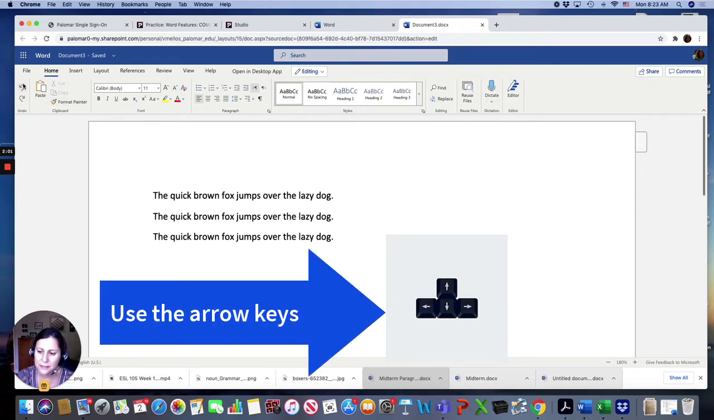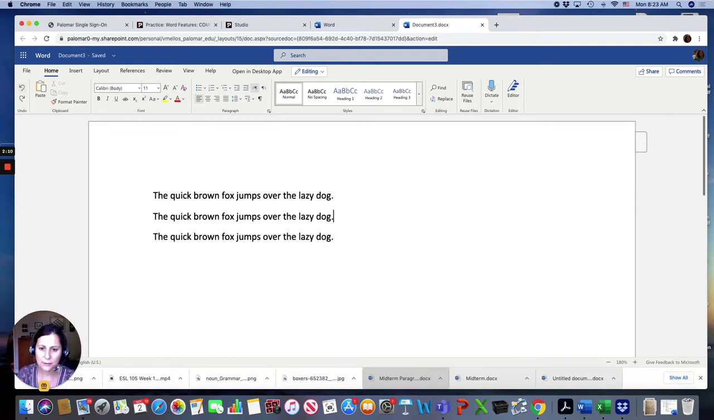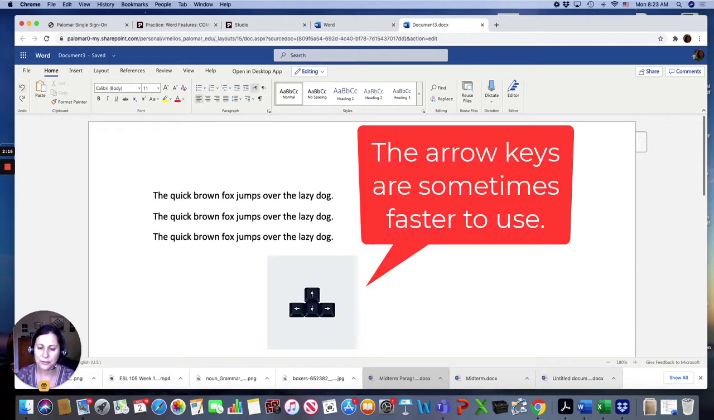Use the arrow keys to move the insertion point. The arrow keys, I don't know if you can see my keyboard, but they look like this. So practice using those. Go up, go to the left, go to the right. This can be faster than using your mouse.